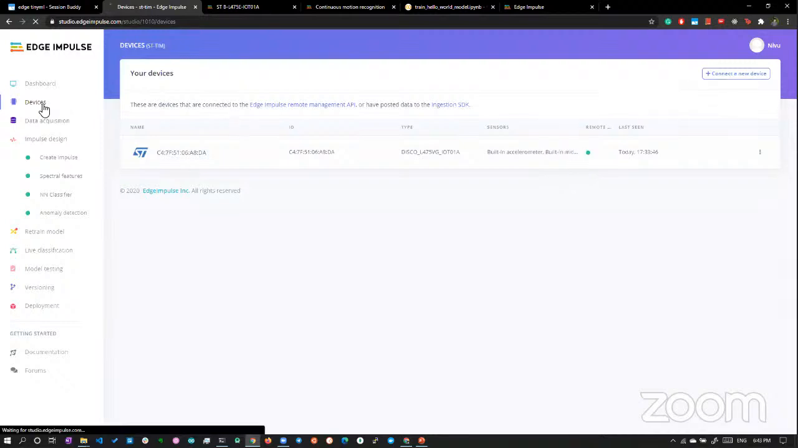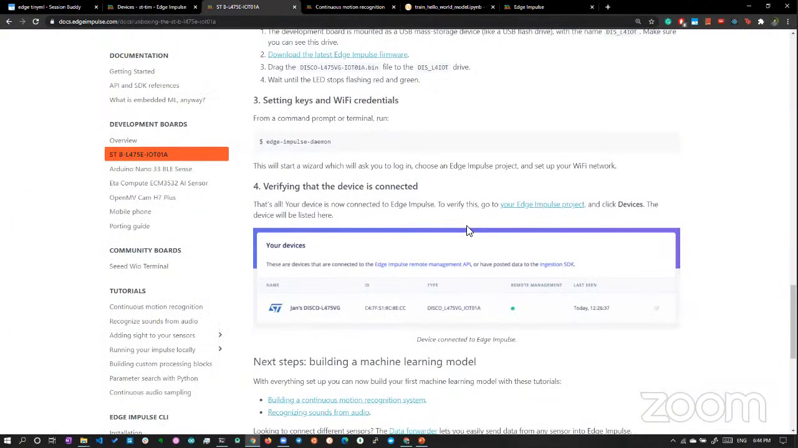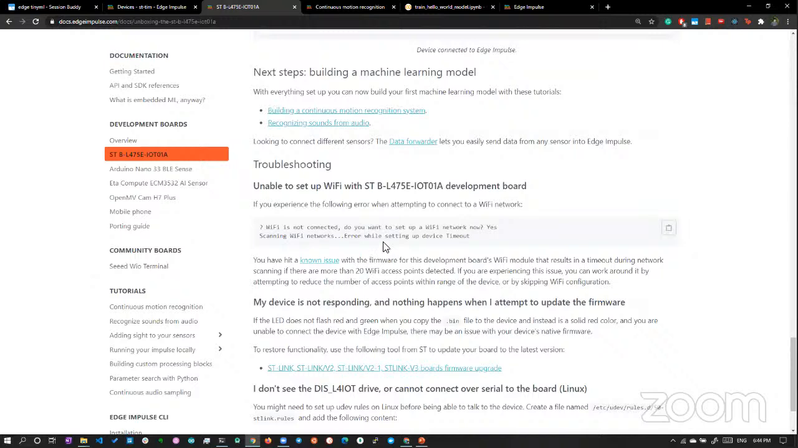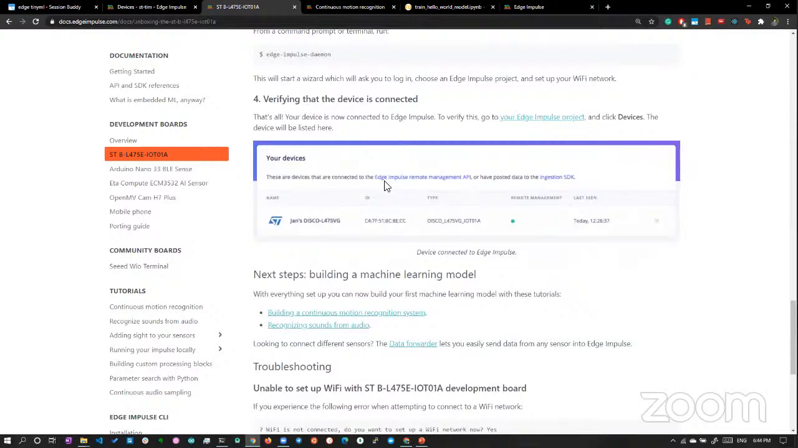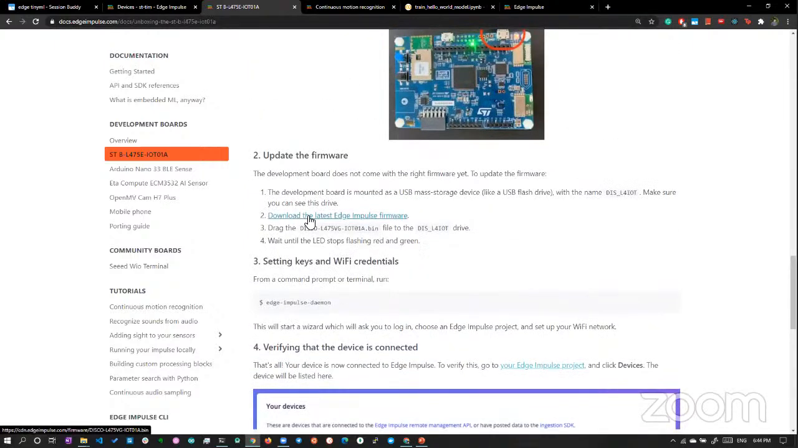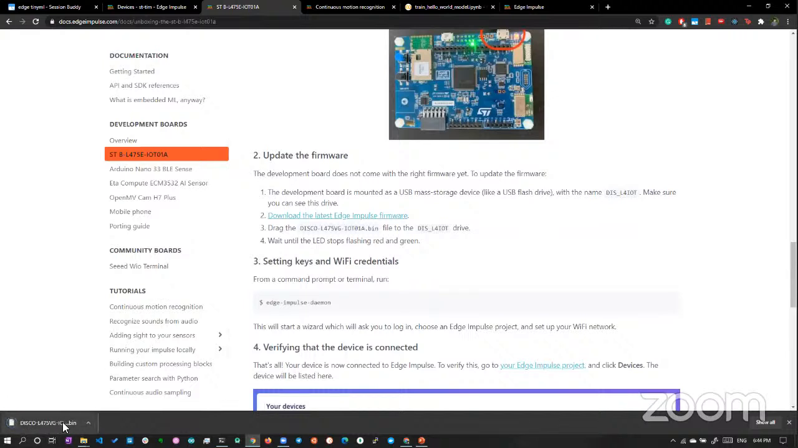So you can see the device is still connected. I'll show it to you. You only have to connect your device, but before that, you have to download their binary. You can download the latest firmware, and you will get a bin file. So this bin file.